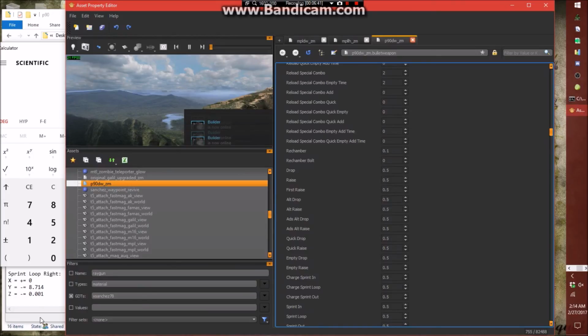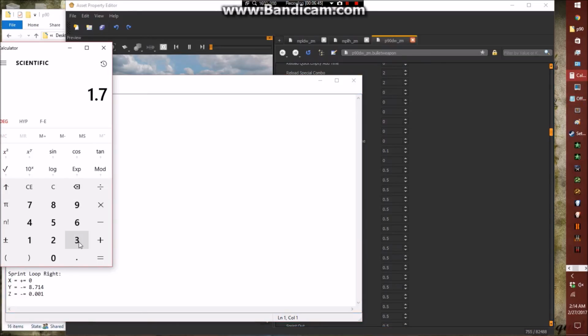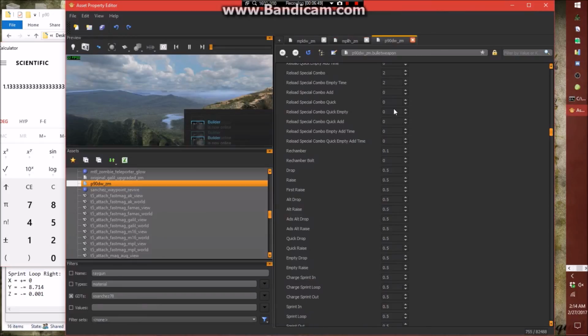Drop and raise literally don't need to be touched. In fact, those are the common times they use. First raise is 34 divided by 30, 1.133. None of this.